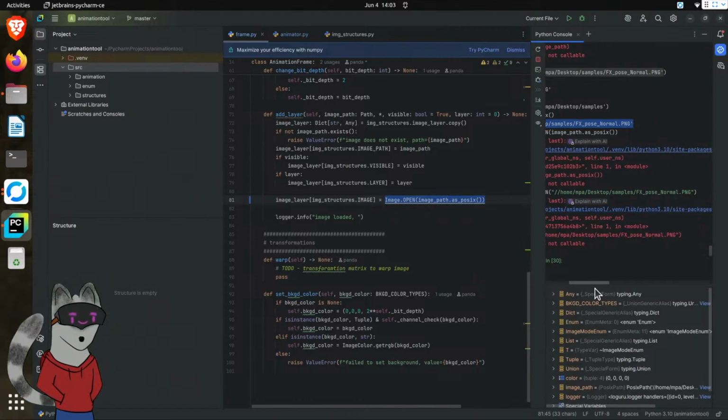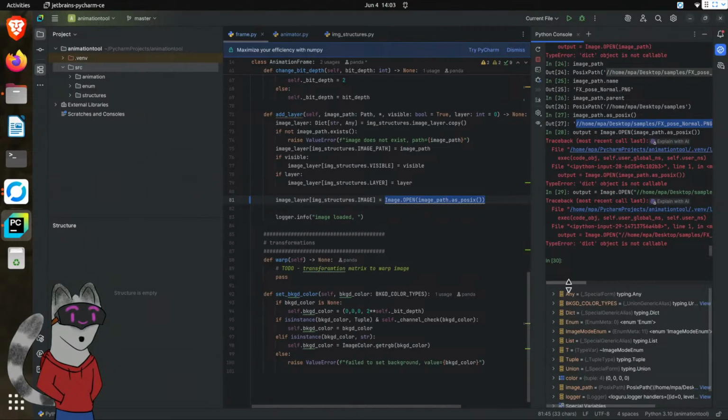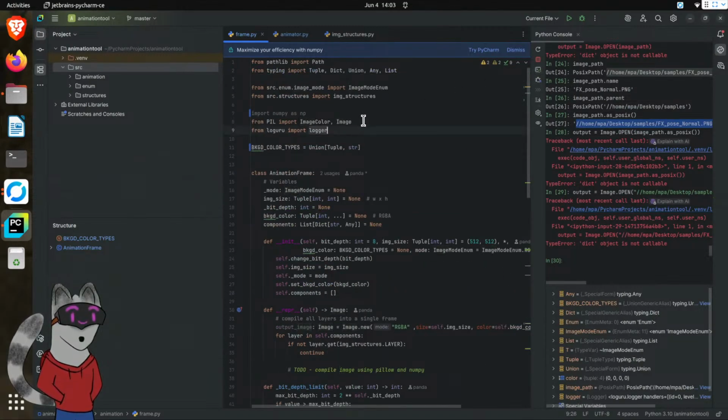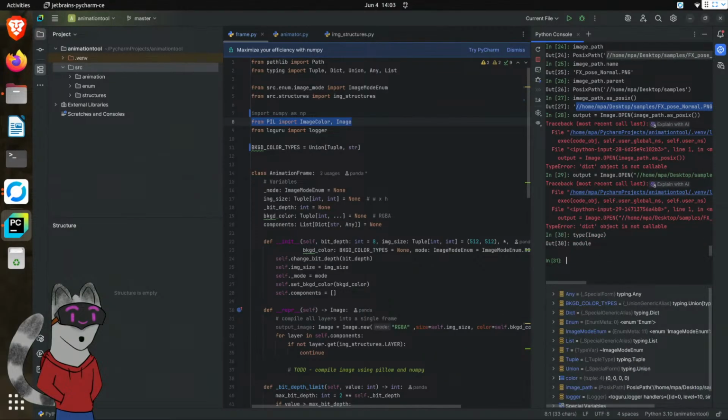So what? Error type, dictionary object is not callable. Wait, did I make image, but image should be... did I overwrite image somewhere? Image should be, yeah, this. What is type? No, it's a module. That's correct. I'm not... yeah, that's correct.